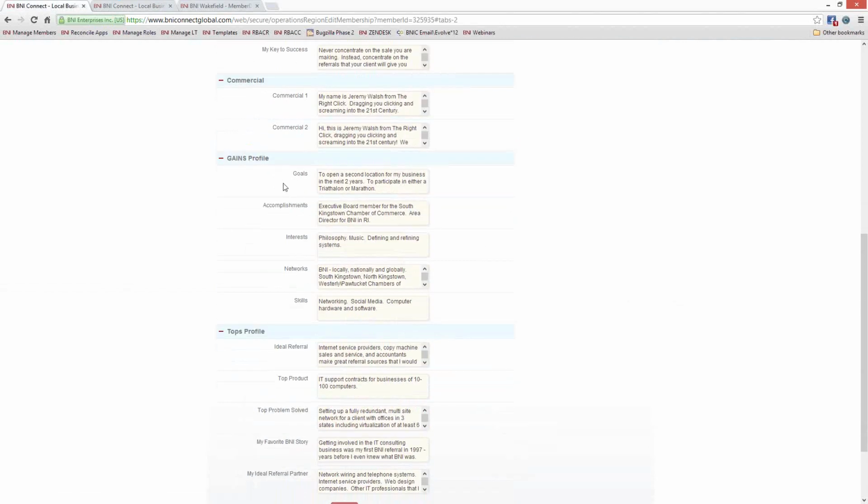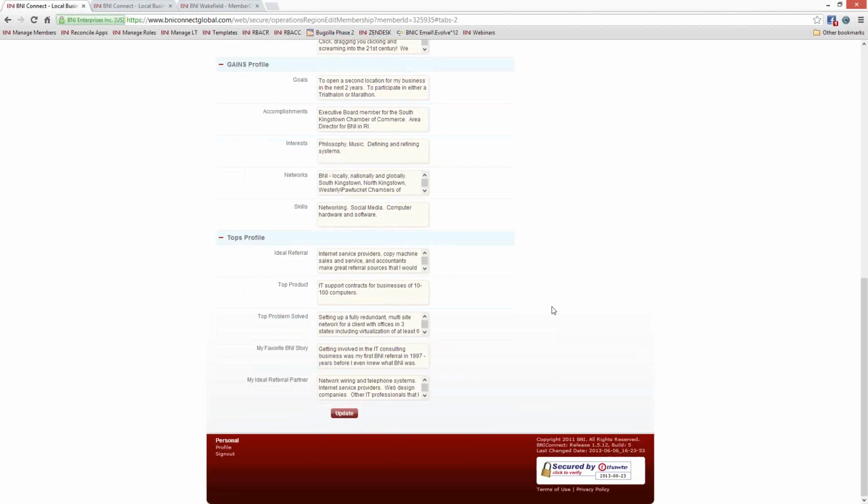Now the gains profile, again, that's goals, accomplishments, interests, networks, and skills. This is great to have up there, especially for the gains exchange. So before you do a one-to-one with somebody, you should be looking at their gains profile or even printing it out and bringing it with you to your one-to-one. It really helps to take that one-to-one to the next level and further the conversation into different areas that you may not have thought of before.